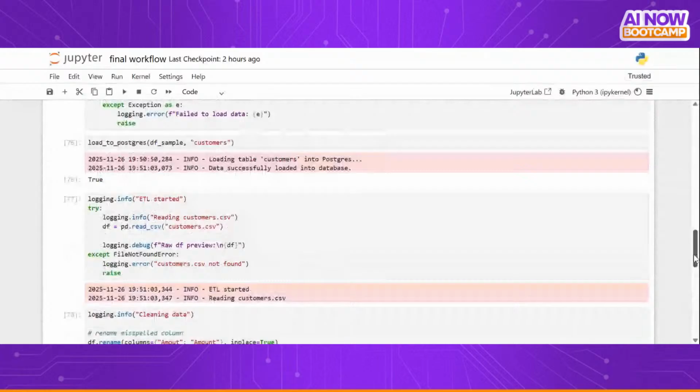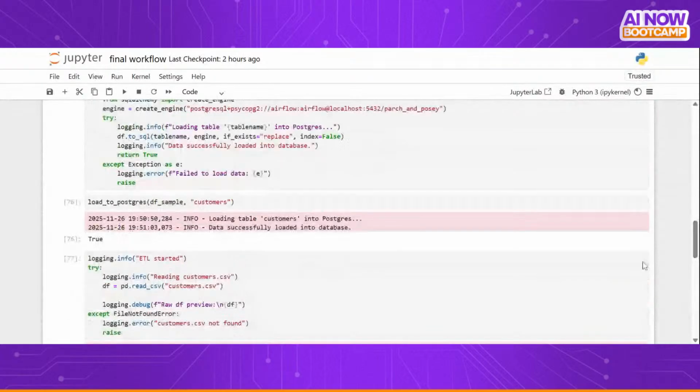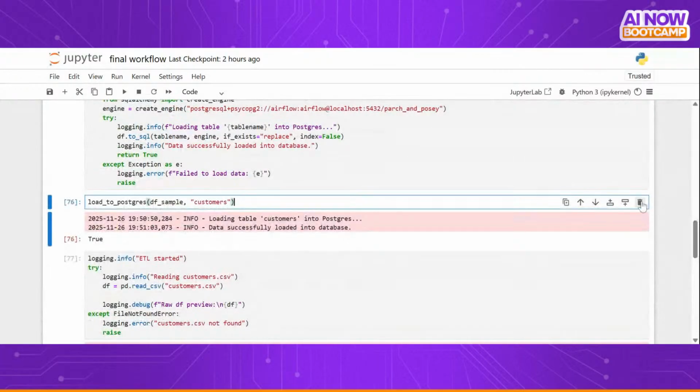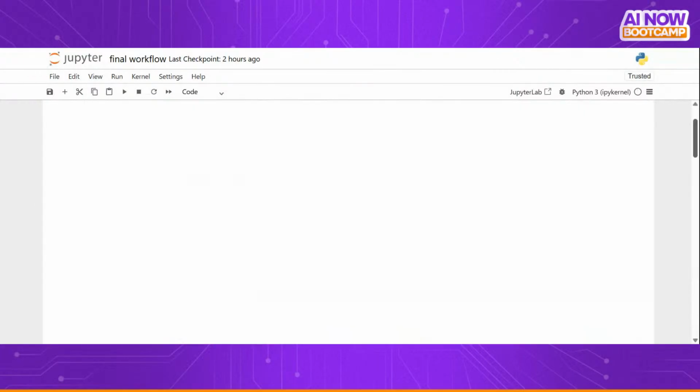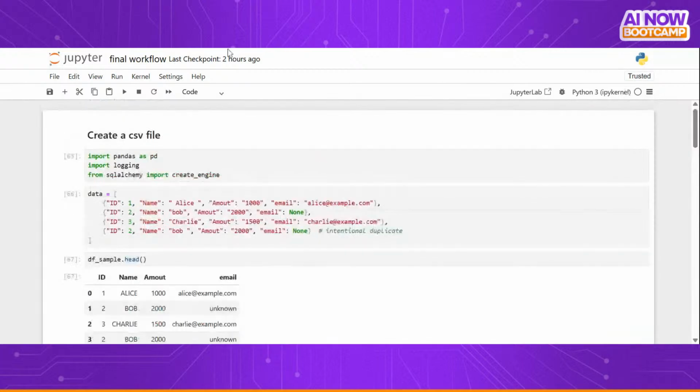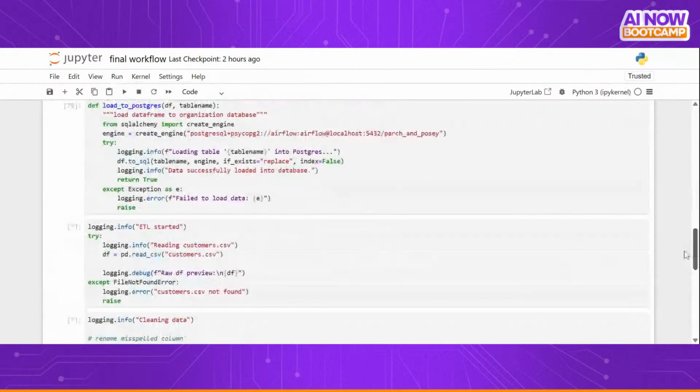Hold on. Why is it loading into the database? Sorry, let me restart again. The flow was not how I arranged it.